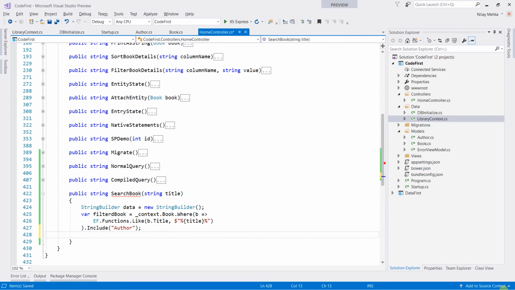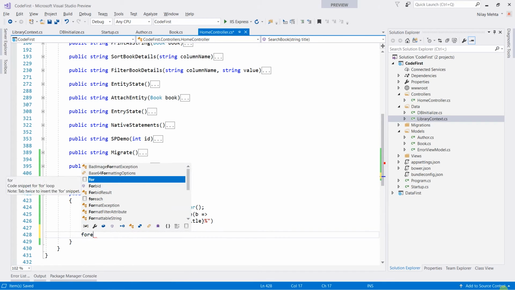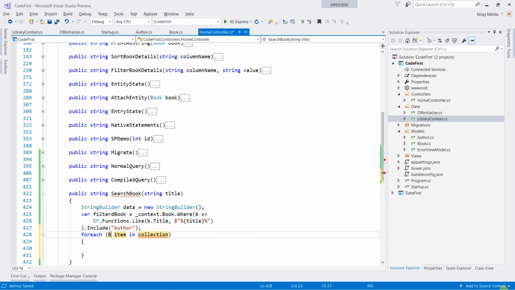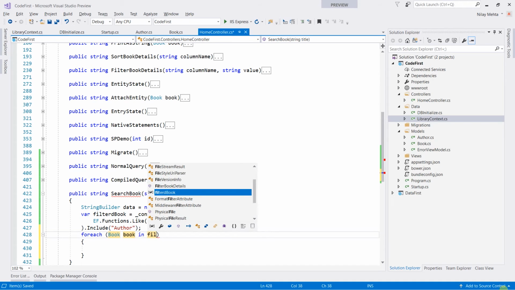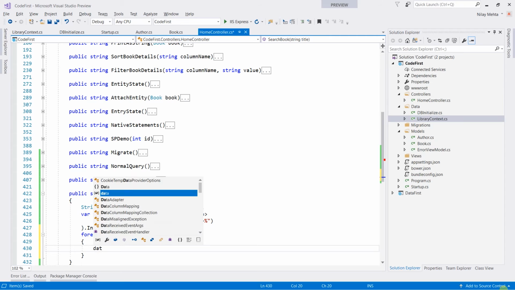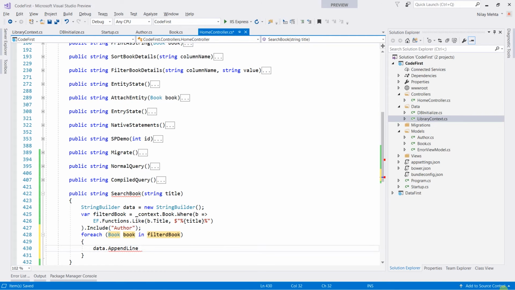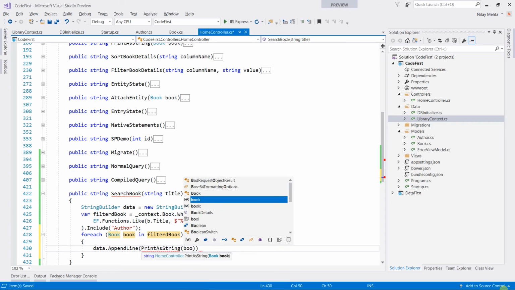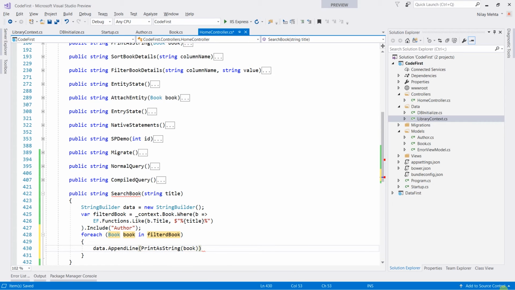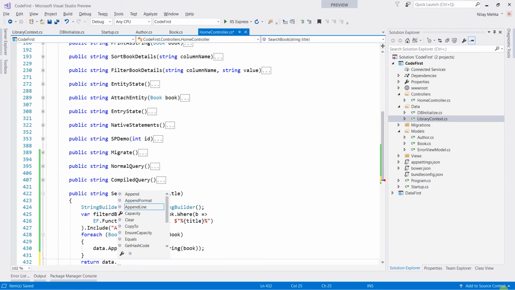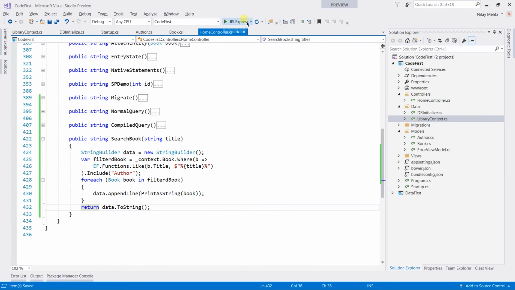After this, we need to loop through each of the books. So use the foreach, Book book in filterBooks. And we need to use the data.AppendLine and write the PrintAsString and pass the book that we received, and at the end return data.ToString. Let's run it.